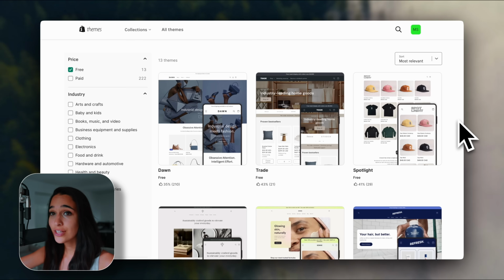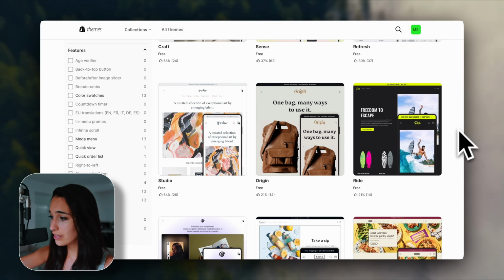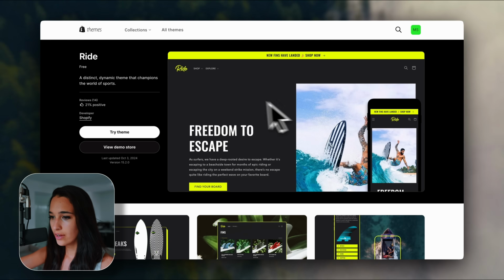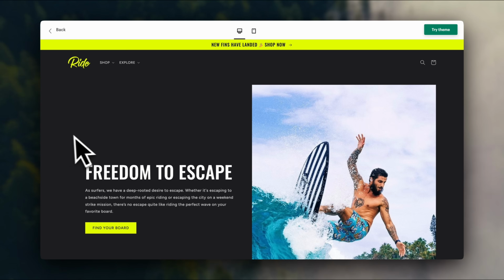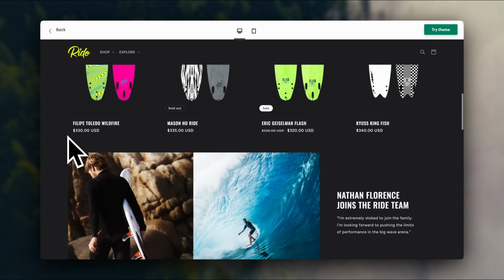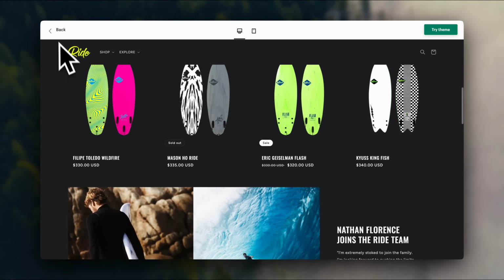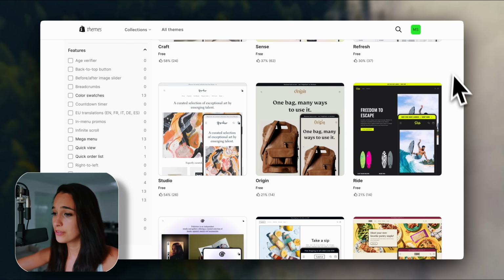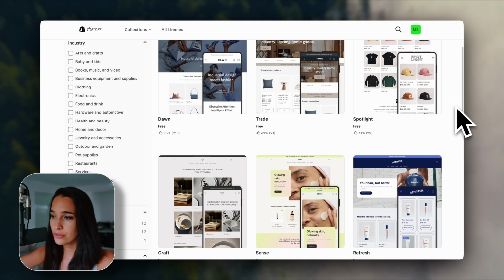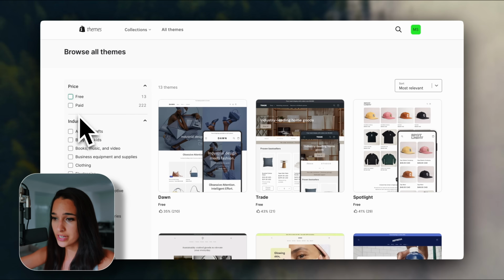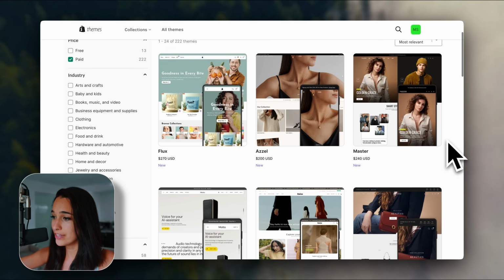Now, if you want to have a closer look at one of these themes, then you can click on it and click on View Demo Store. So here you can really browse through and have a better feeling for what this could look like. It is possible to do quite a lot with a free theme if you're creative, but if you have the budget for it, in the paid theme library, you're going to have infinite options.